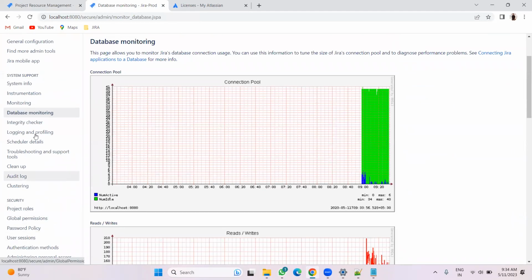The indexing integrity checker is not an issue. But sometimes, even if we have done everything, it will not be fixed. In that case, as the final step, we have troubleshoot and support. So click on troubleshoot and support in the final step.